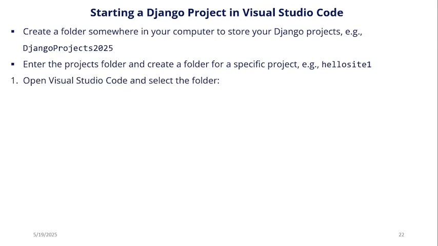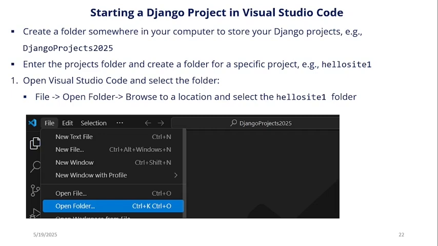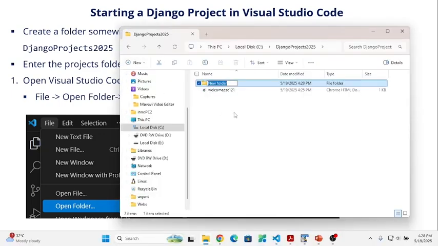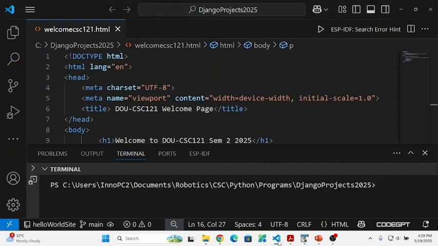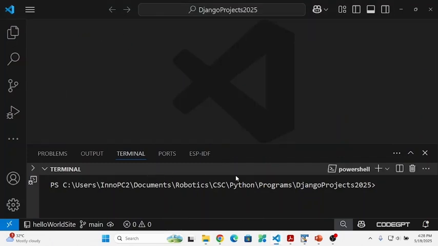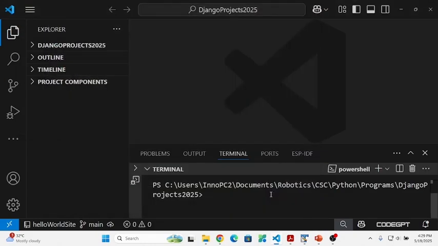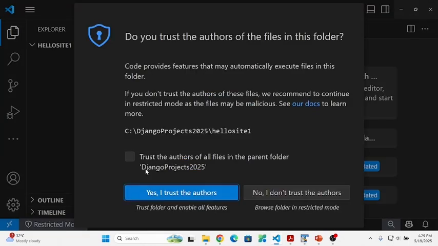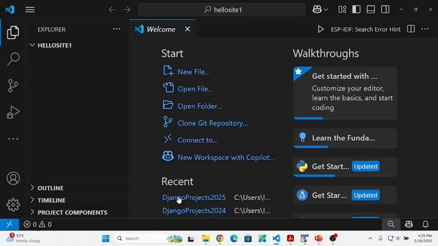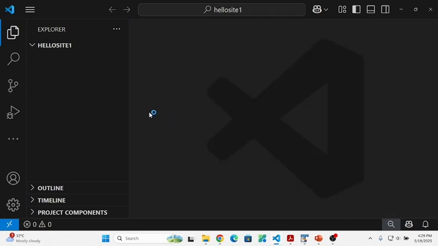For example, we can call it Hello Site 1. To do this, we'll open Visual Studio Code and select the folder. There are two ways to do that. You can create a folder here and call it Hello Site 1, press enter. Then we'll go to Visual Studio Code. We'll close this now. Open folder, Hello Site 1, select the folder. When it asks you whether you trust the authors, say yes, I trust the authors. We can close this welcome page.